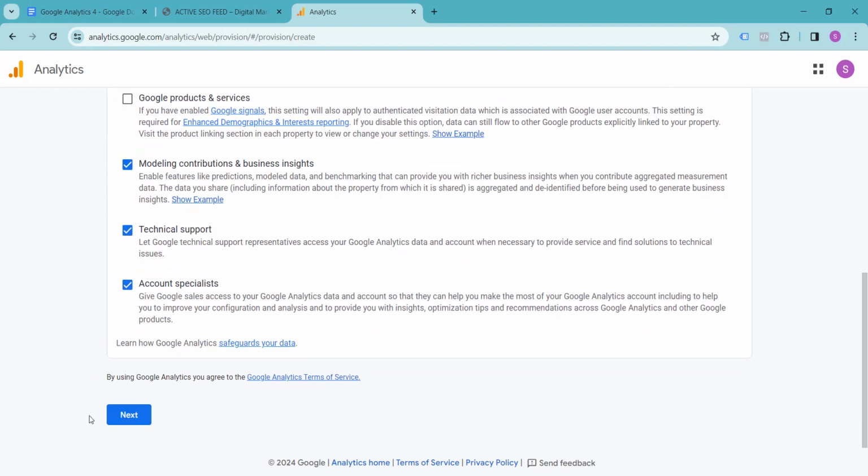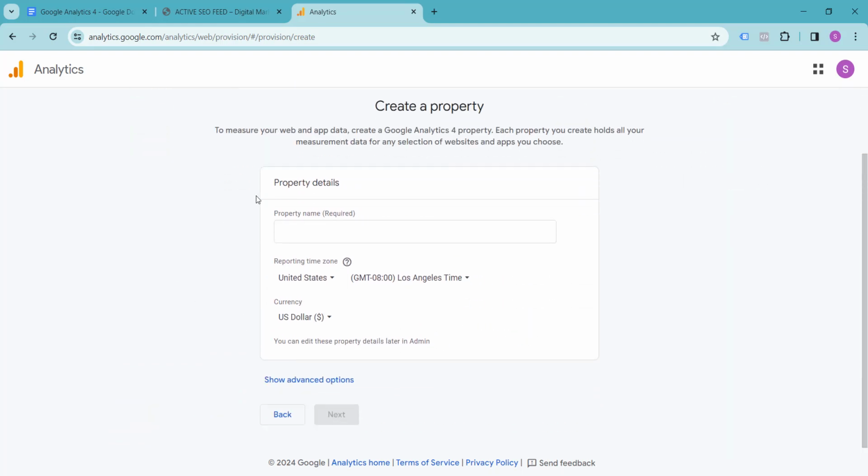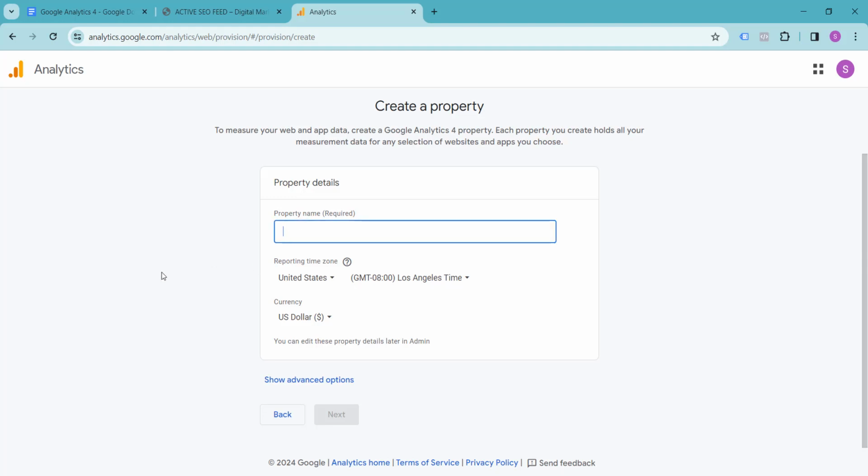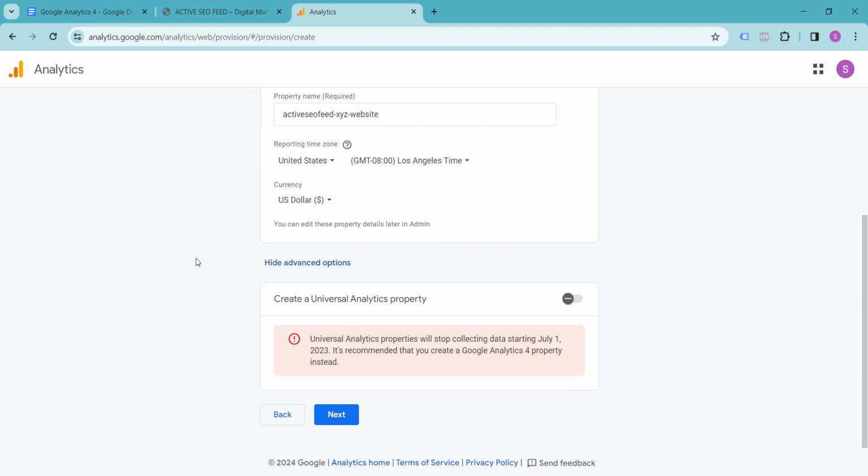I am keeping this as it is. Now clicking next, and property name. It is telling me to create a property. So the property should be Active SEO Feed XYZ website. So for identifying this, I have named it like this. This is not the URL, this is just a property name, and this can be edited later. Here is some advanced information and I am not touching it. You also should not touch it.